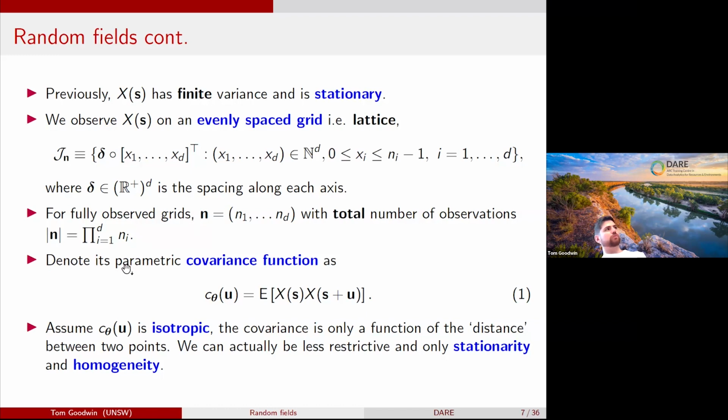Okay, and then of course, what we're interested in is this covariance function. So here we'll specify a covariance function. Imagine this is X of t times X of t plus tau, the expectation of which, in the time series case. In the spatial case, it's the same, but instead of tau being a scalar, now we have the spatial lag, we call it u, which is just a vector.